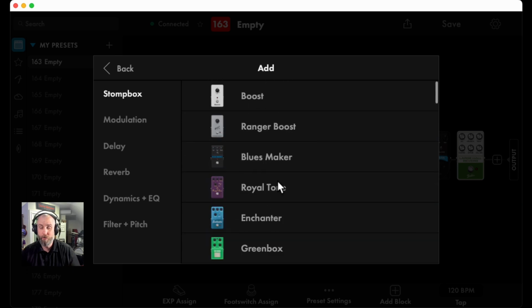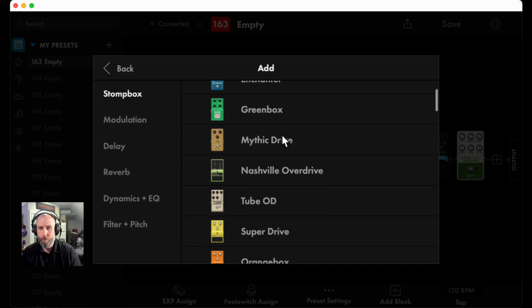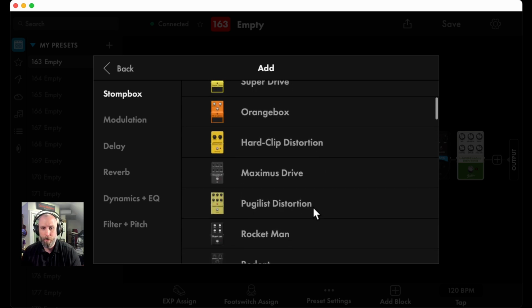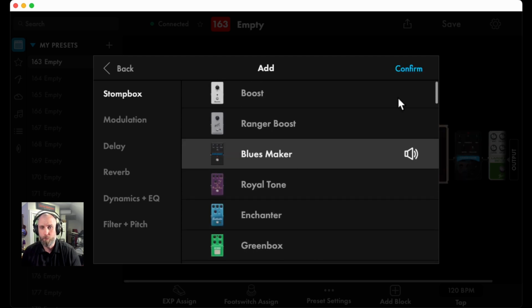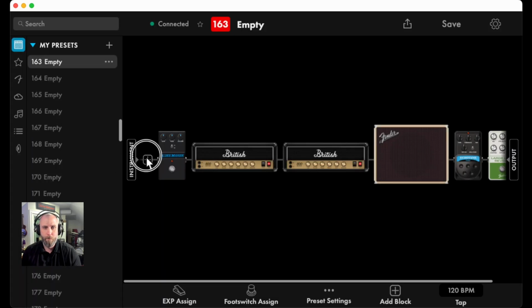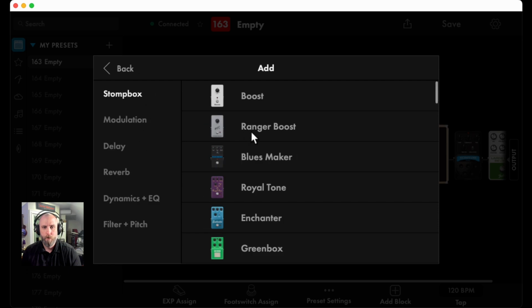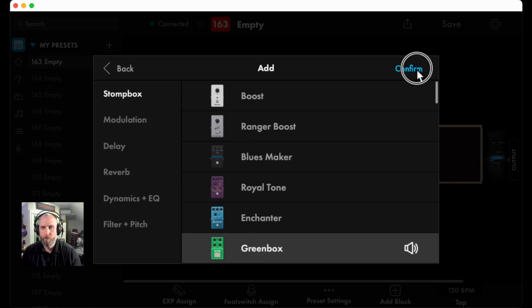So pay attention to the Blues Maker and the Royal Tone. The green box is always good. The Nashville Overdrive is a fan favorite among the Nashville session guys here. Tube Overdrive sounds amazing. There's really some good options in here. So let's just go with the Blues Maker, and maybe we add one more, and let's do the green box.